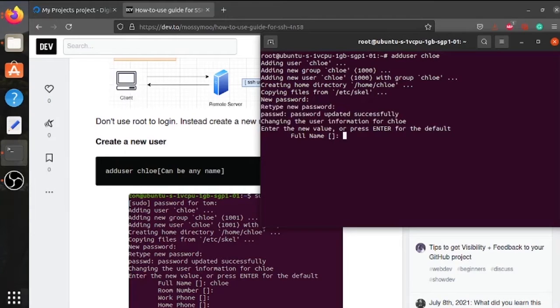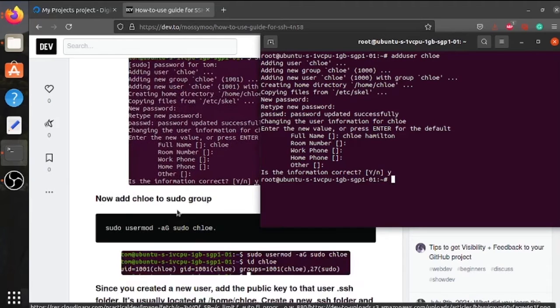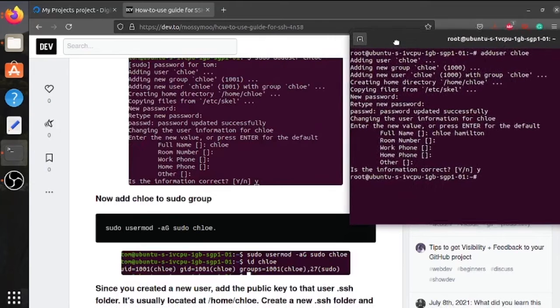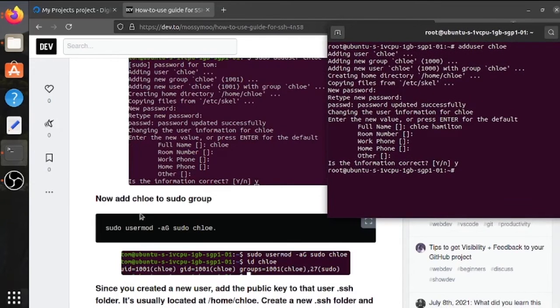Okay, so password, just a random password. You can skip it as well, but I recommend that you guys have a password, so it's at least a little bit more secure. Full name, just Chloe Hamilton. I don't know, I just make up random words. Okay, I just enter, yes. Right, so now we do have a Chloe user.